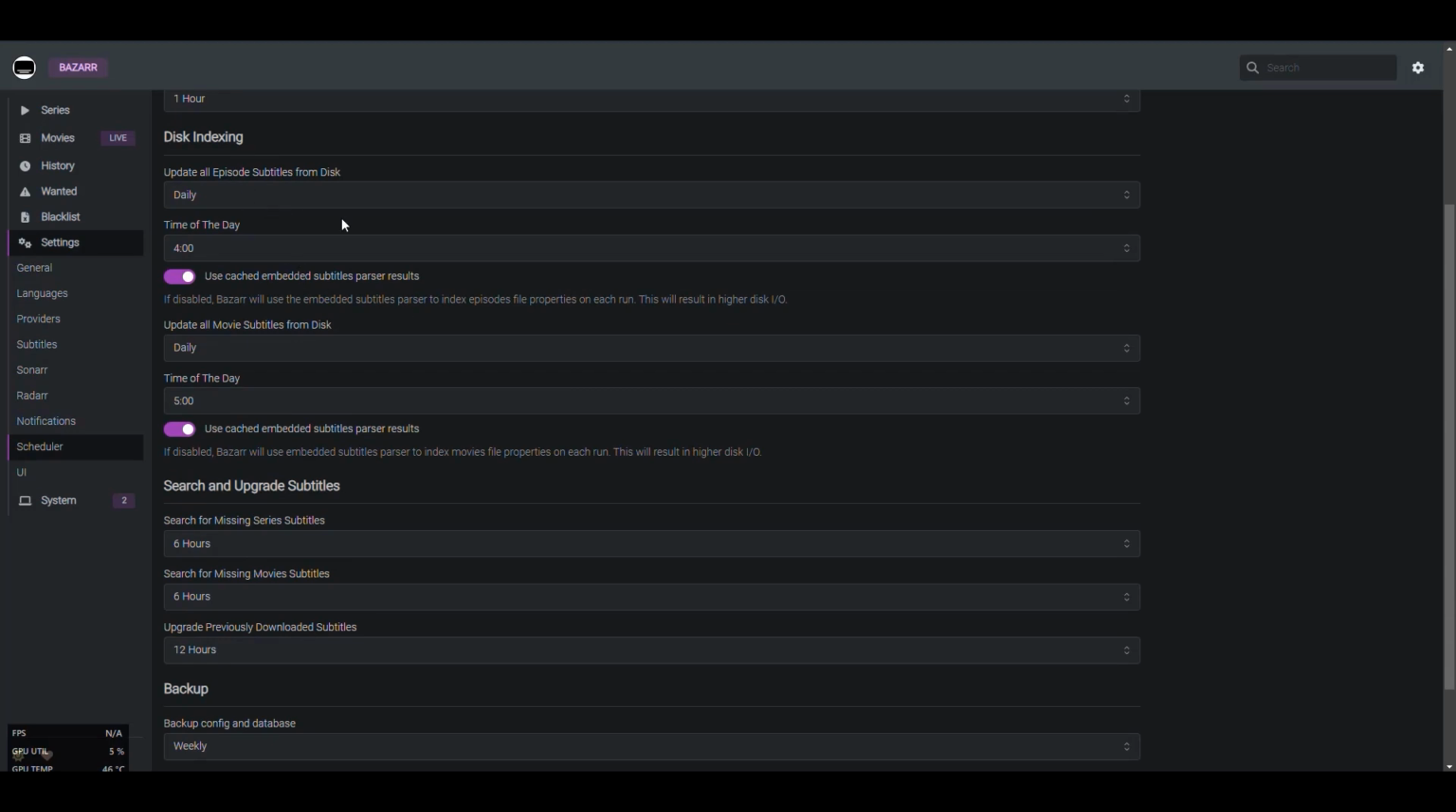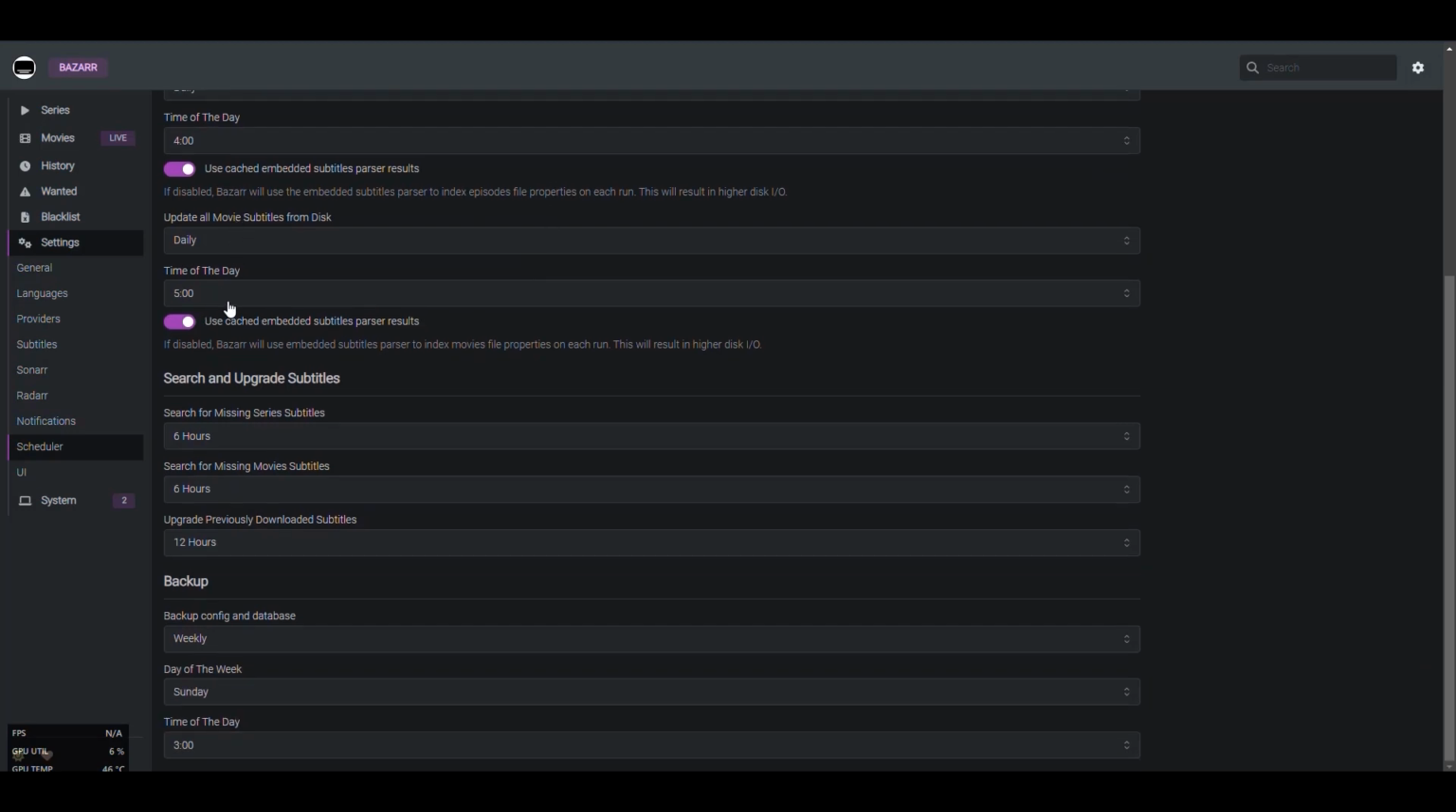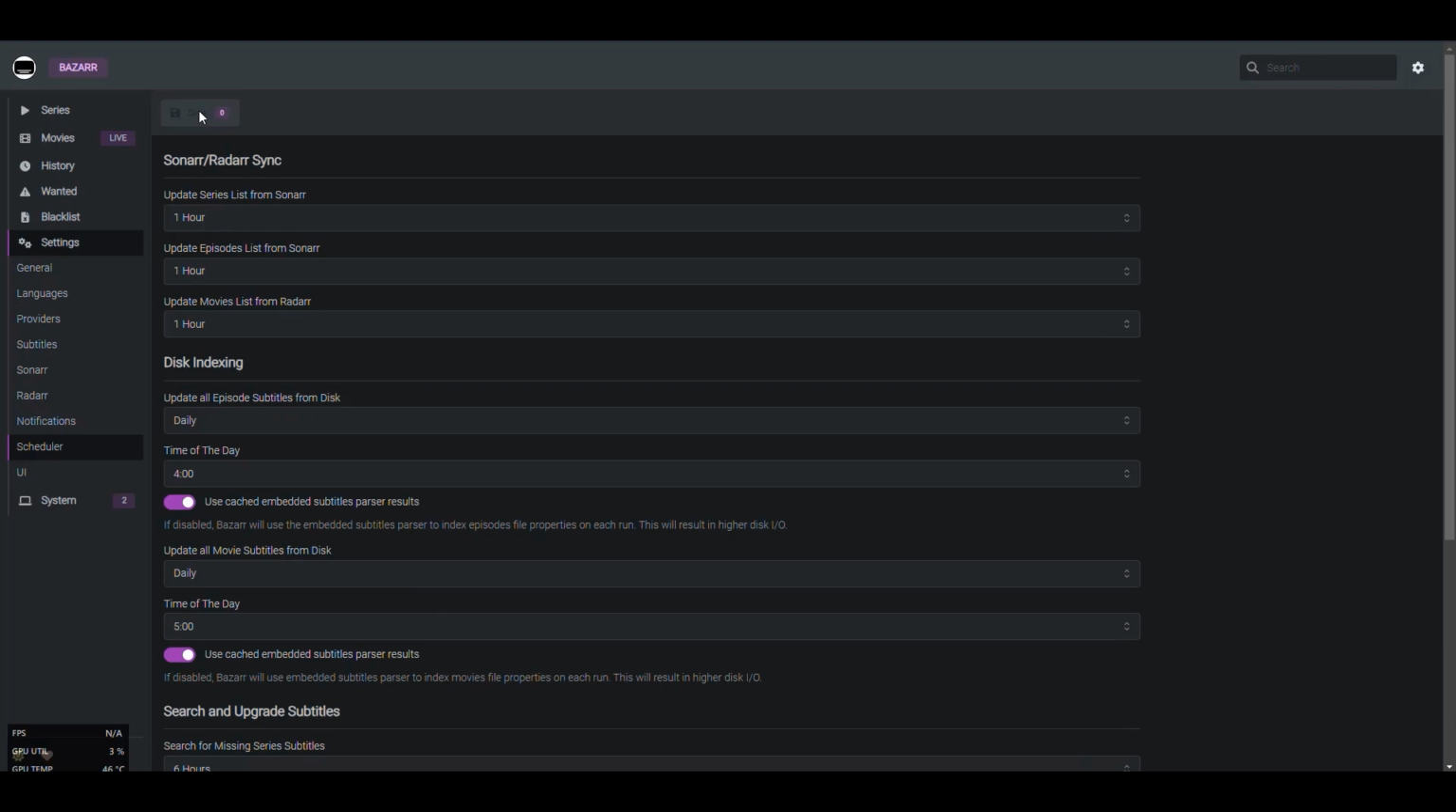And then for disk indexing, which is reading all the files in our disk to identify which episodes and movies we have, that's scheduled to be done daily. I honestly don't change this. I leave it as it is. Same for movies, daily. And then in the search for subtitles and upgrading of subtitles, I leave it as it is, 6 hours. That's fine for me. 12 hours, that's perfect. And for the backup, I want my application to back up every week on Sunday at 3 in the morning, so I leave everything as it is. So I just don't do anything. I haven't changed anything, so I don't have anything to save.